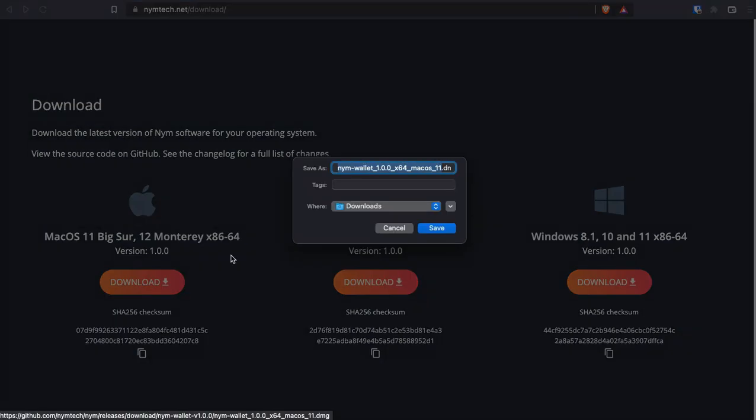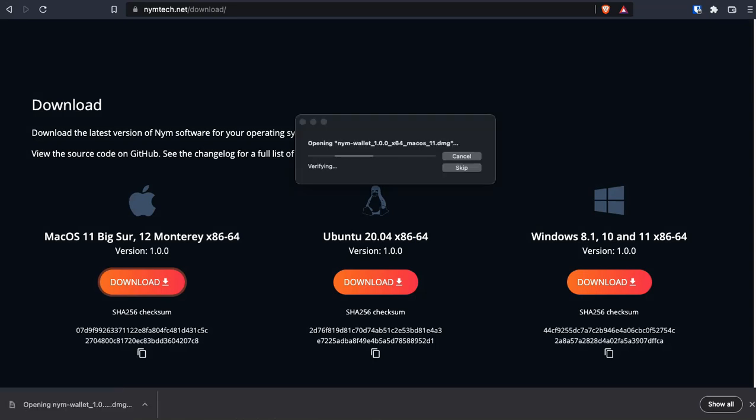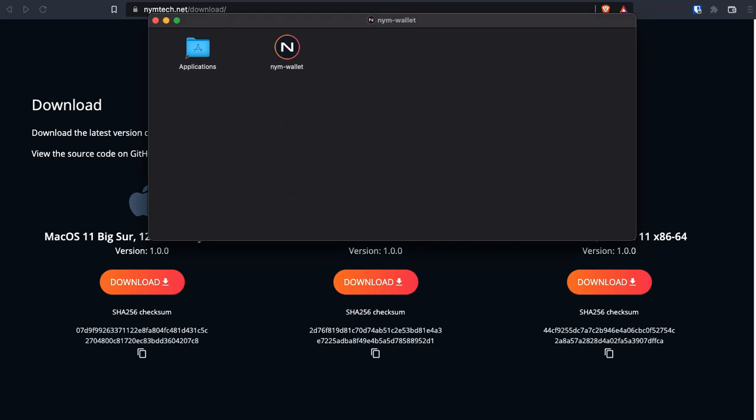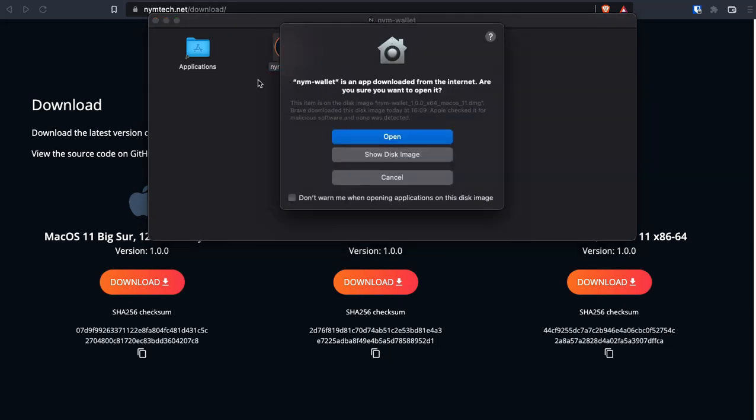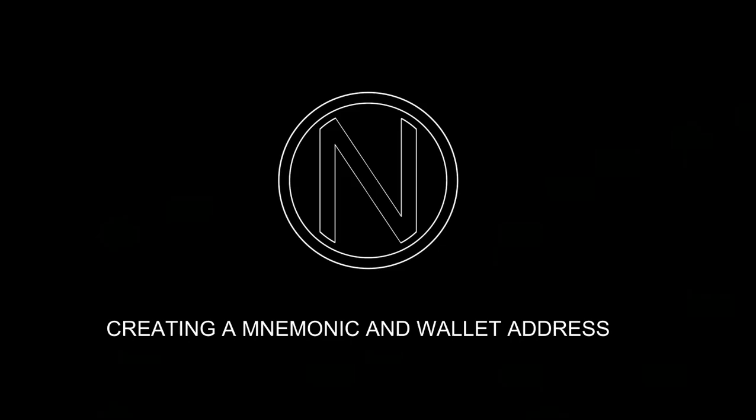of the wallet. Once the wallet has successfully downloaded, the installer goes about doing its thing, and now I'm presented with the wallet itself. I proceed to continue. And I have successfully installed the wallet to my machine.